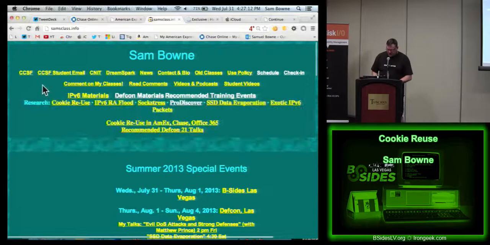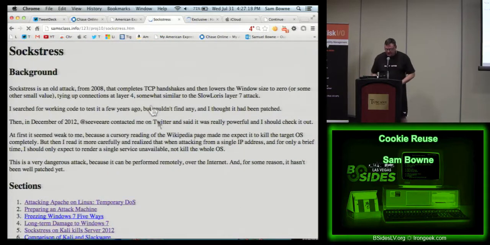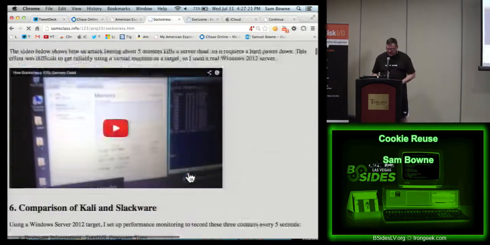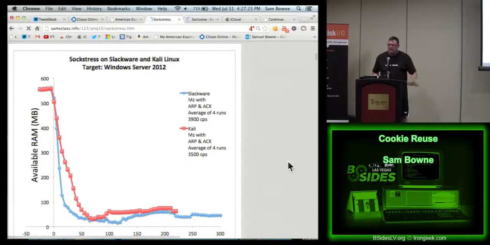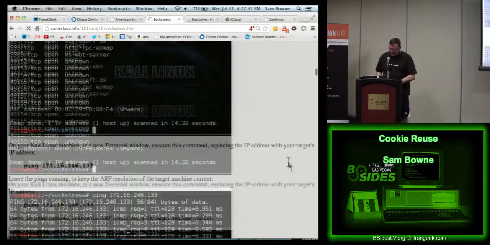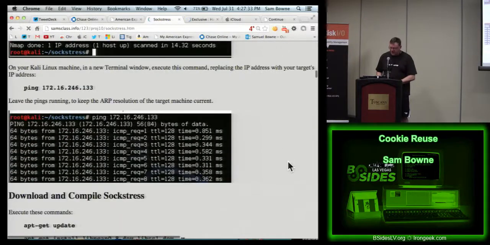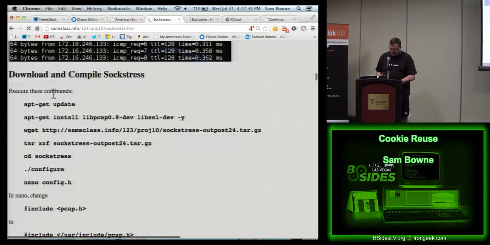If you want to do that, go to my webpage, samsclass.info, and I've got a page about sock stress here. I have various demos, and then I explain how I did it. Here's various tests of it in various conditions. There are a bunch of variations of the attack, but they all work about the same. And someplace on here I do have the link where you can get the source code and put it on Backtrack. Yeah, here's the exact instructions.